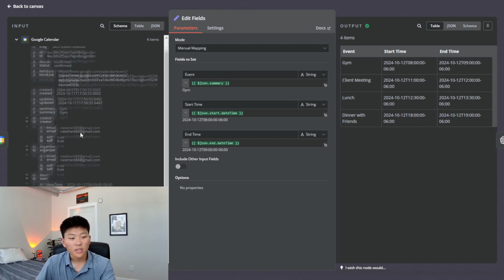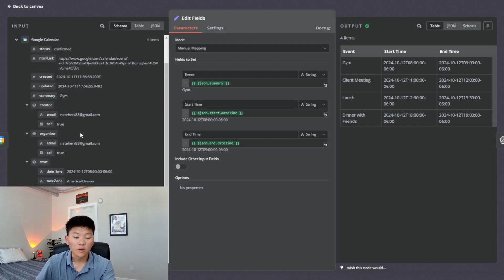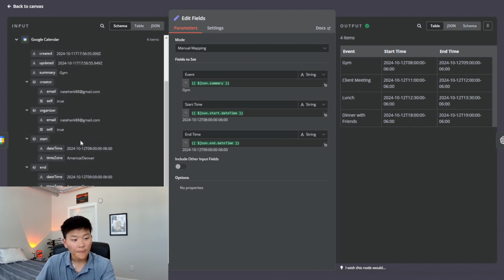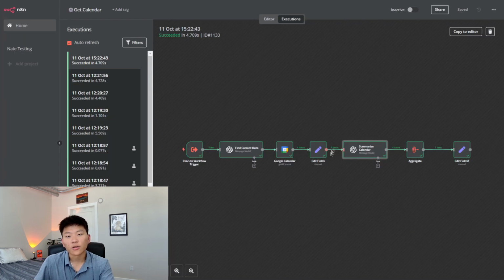And then obviously we want the start time and the end time, because that's important when we're asking to get our calendar. So we're just going to drag in the start date and time and then the end date and time from right over here. And we can see that we're getting the information back and it's outputting just what we asked for, and super simple. So we've got those 3 fields that we want.